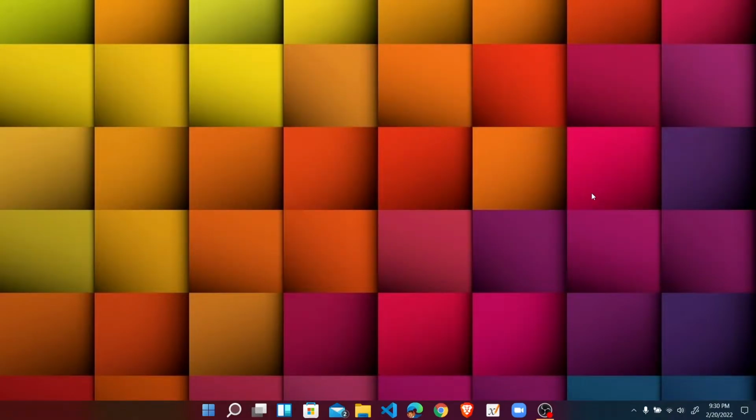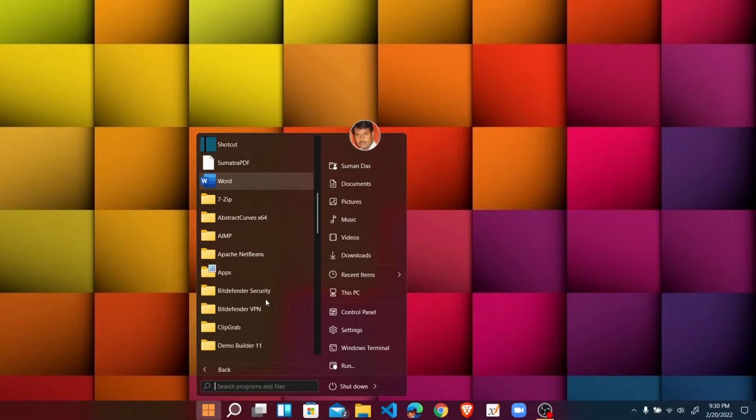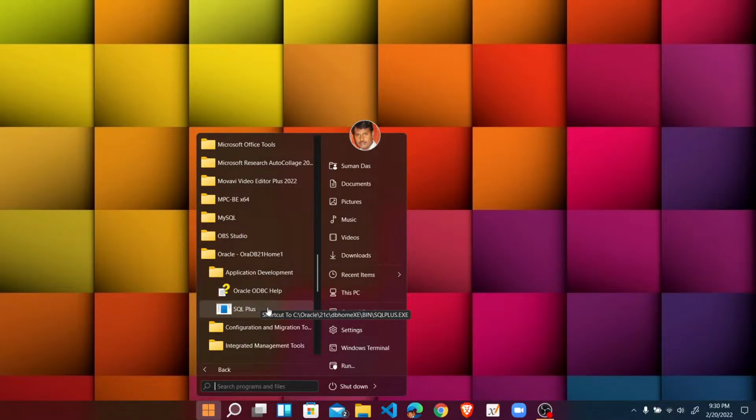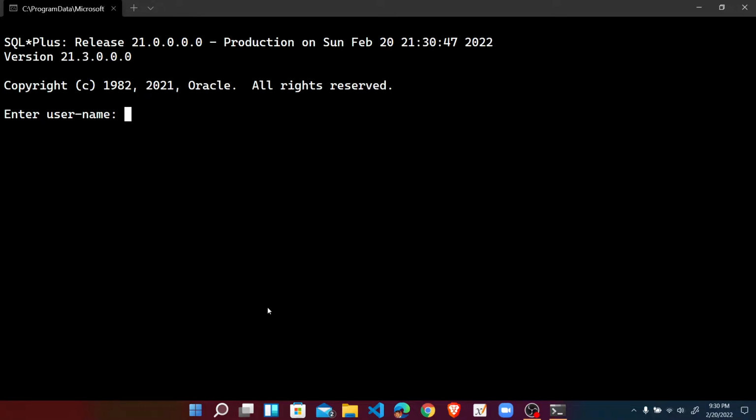To get started, we can proceed in two ways. The first one, go to the Start menu and search for the Oracle menu. That means from All Programs, we can find Oracle. Here, under the submenu Application Development, we have SQL Plus. Click on it. SQL Plus opens.